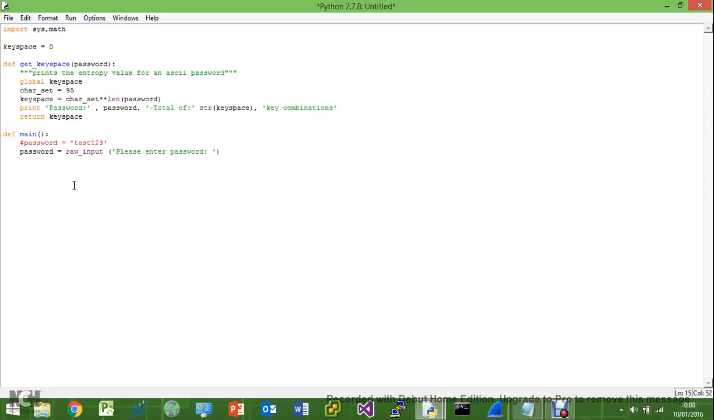And then we want to call the get key space and pass in this here, so we'll say password. So we're passing it in, it's been assigned here, passed in here, and then passed up here, so it can be used in the method. And then we'll go ahead and copy across our boiler code.